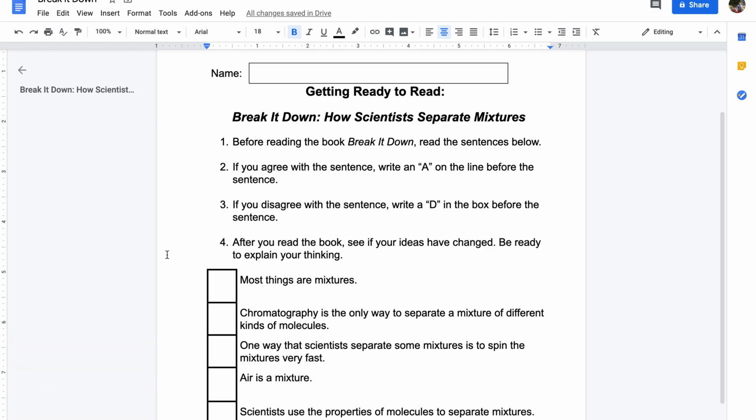Okay, so if I go down here and I click inside the box, it should let me enter either a D or an A. Okay, so I'm going to fill that out. Let's say I think I agree with all of the statements. I would type A, which is probably unlikely, right? And then I read the book and I change my opinion. I think that this first one I disagree with. All right, so I would change it to a D.